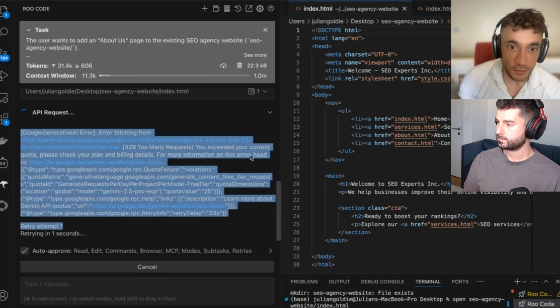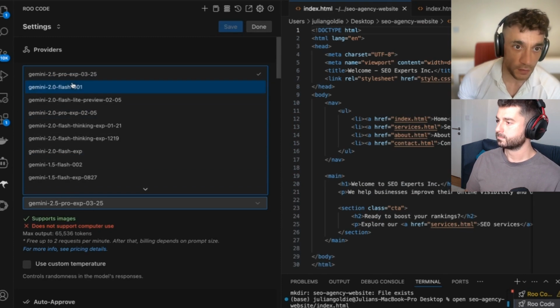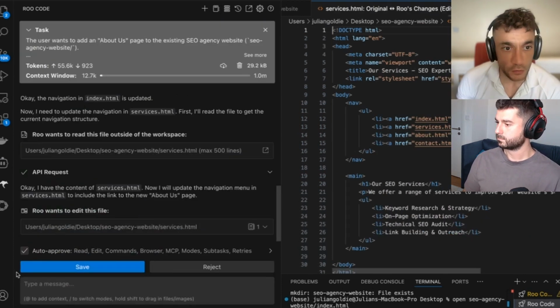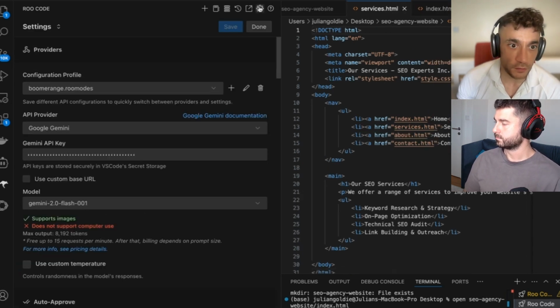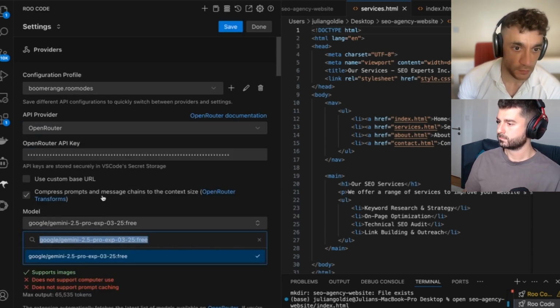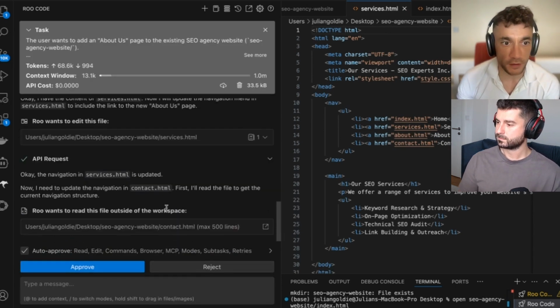You can see it's hit the limit. So if you ever hit the limit inside Google Gemini, you can switch between models here. So you could say, okay, just use Flash instead now, because we've hit the limit on Google Gemini, and you can see it continues now. Or the other thing you can do is go to your settings and switch to Open Router, and Open Router will give you more credits there as well. So if you hit the credit limit, you can do that. So I'll show you how to set up Boomerang, okay?